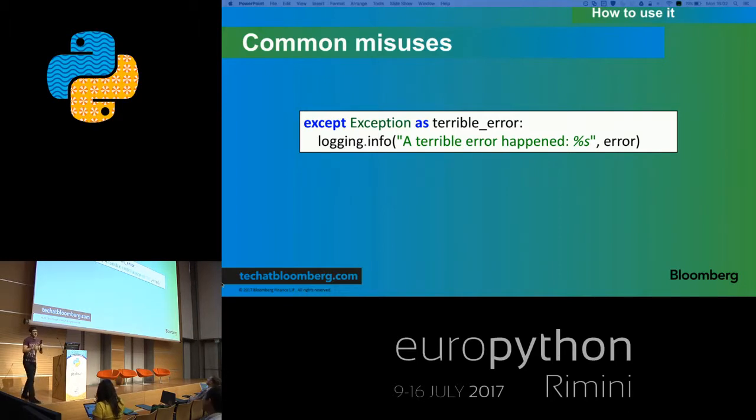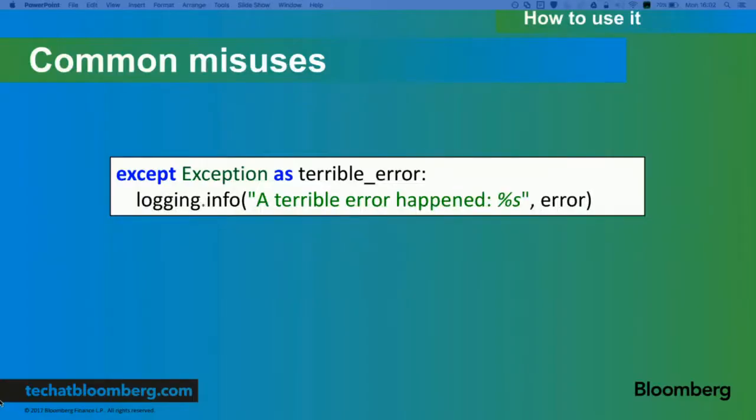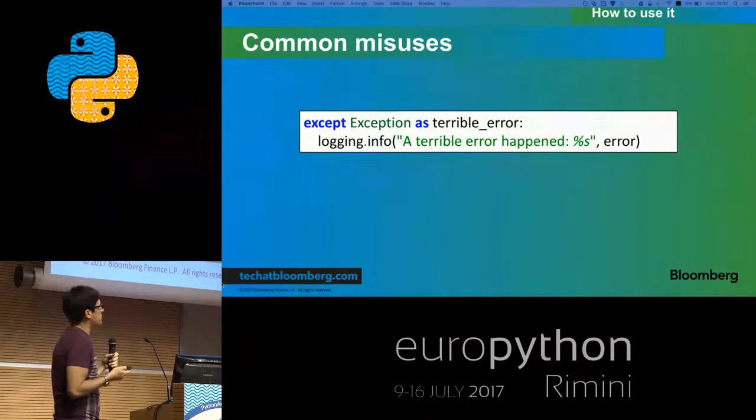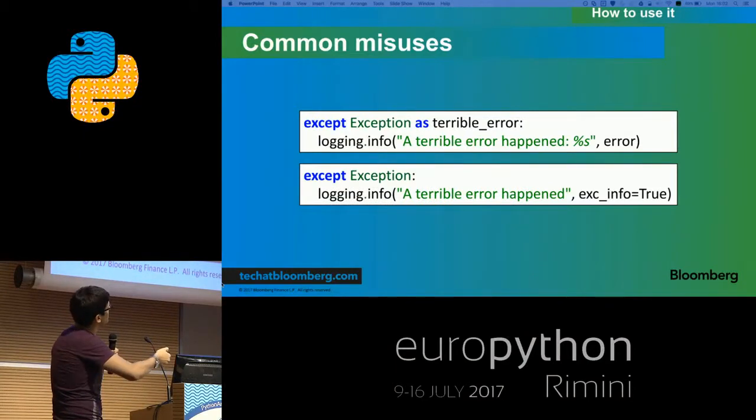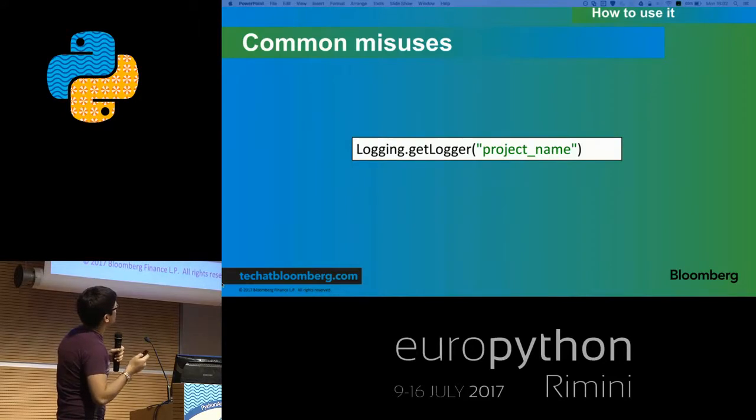If you're doing this, you will probably see errors like "a terrible error has happened," data. I don't know how many times I've seen this in programs. Quite often you are capturing an exception and logging that exception, but what is being logged is the string representation of the exception, which for key errors is just the key that is missing, which is extremely frustrating. So what you probably want to do is pass exc_info, which we saw before, and you're going to see the full stack.